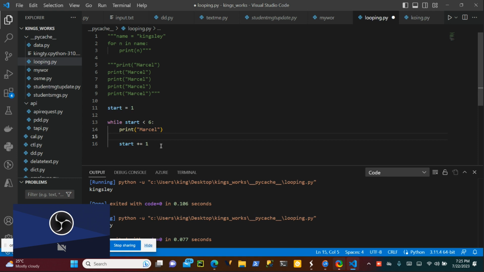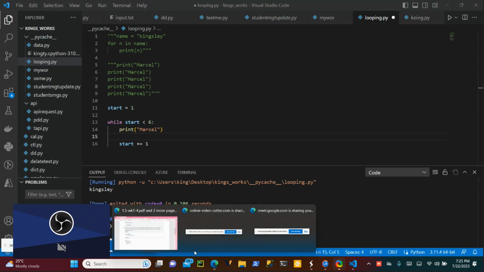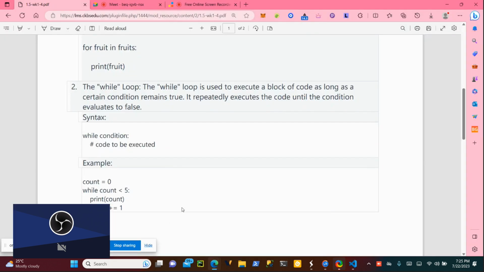I hope you understand. So you can do this, or the first one I gave you, the same thing. Okay, so I believe now you understand the concept of the while loop and then the for loop.